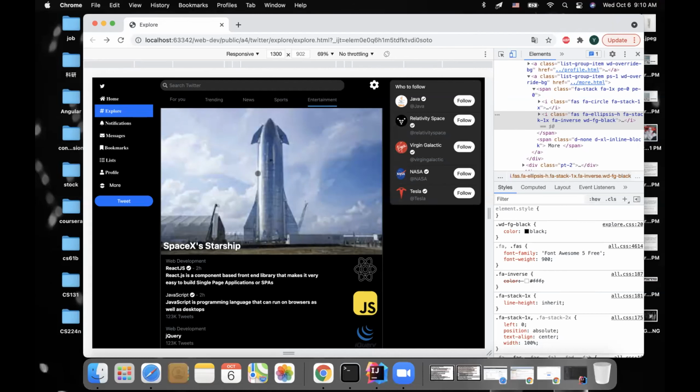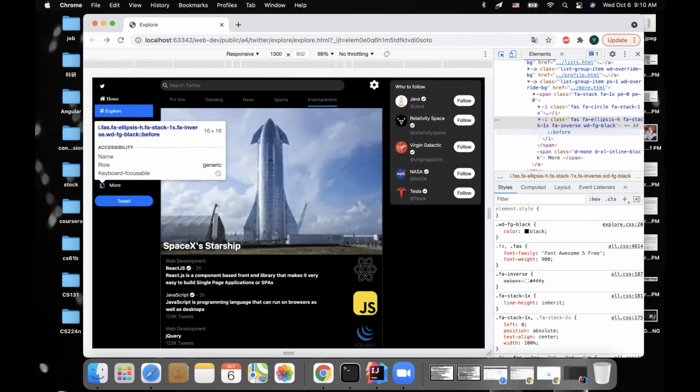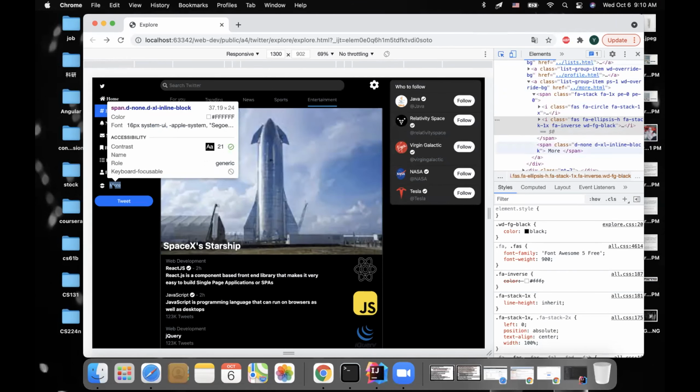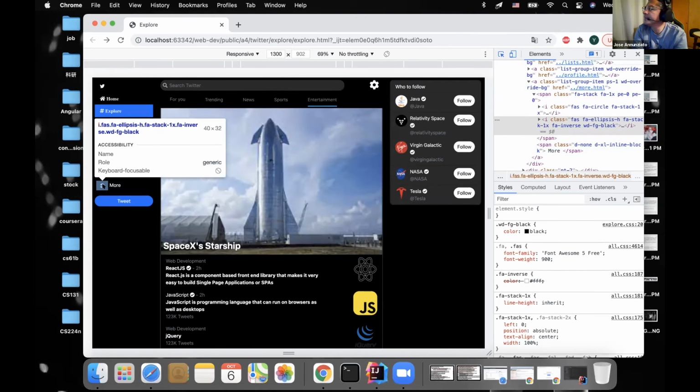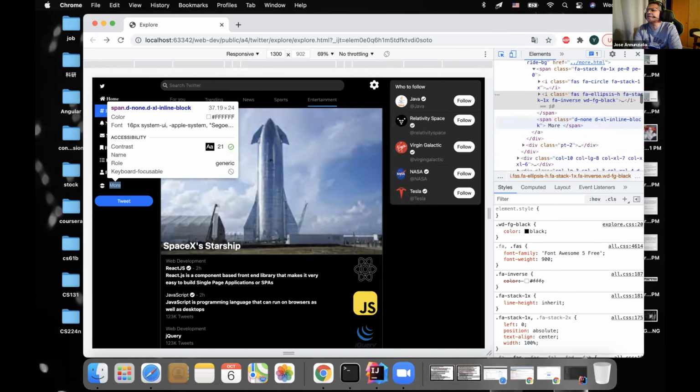Actually, I did. Which one? Which icon? The stack one. Oh, okay. Yeah, it seems there's some space between the icon and the text. Is there a padding? Can you right click on it and see?